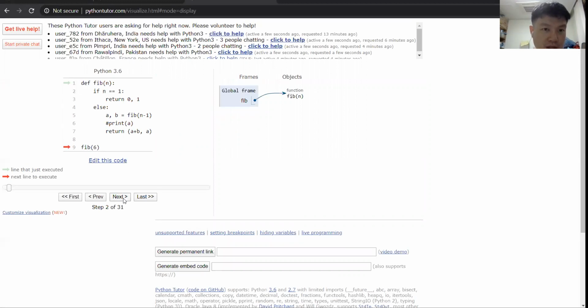If you click next, then you will go to the method. It calls fib(6). It means I want to know the first 6 of the Fibonacci numbers. And then if I go to the next, it will call the method. If n equals 1, then it will return 0 and 1. If it is not, then it will do the operation a, b equals fib(n minus 1). And then you will see this one.